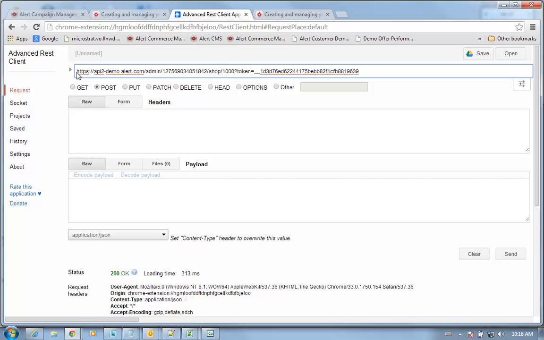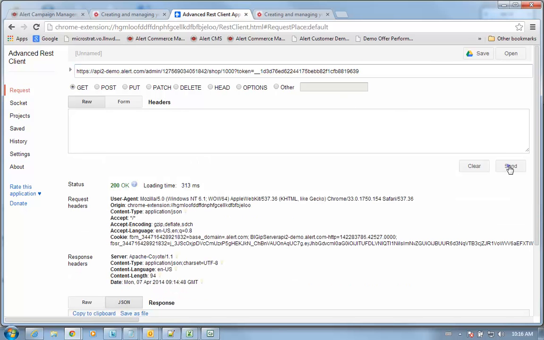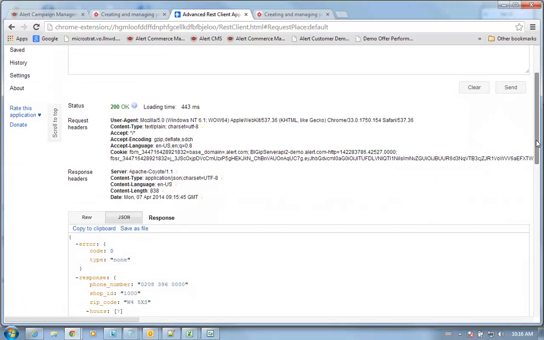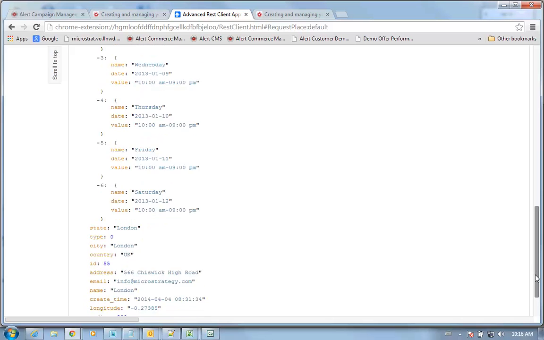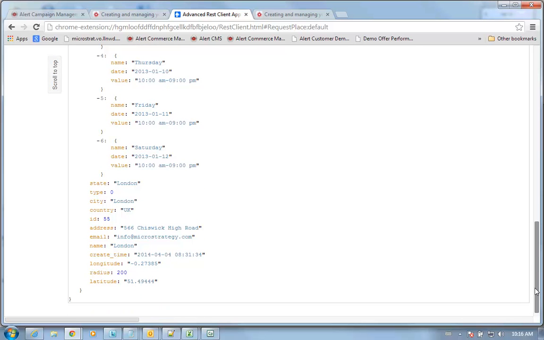The first command I'm going to demonstrate is the view store details. The format of this command is the SSL URL followed by admin, then the Facebook page ID of our store, then shop, and then 1000, which is the shop ID of the store I'd like to show the details for. Then we have the session token. This must be supplied for all commands to validate that we are authenticated. Once we've set the communication type to GET, we can send our request. Upon successful completion, we have the store details returned.